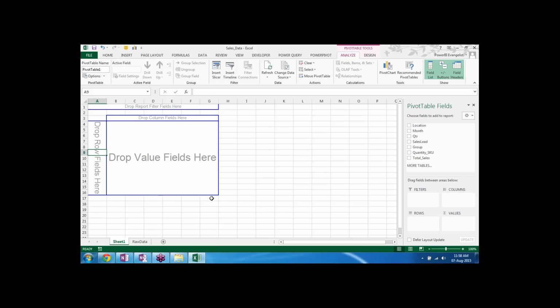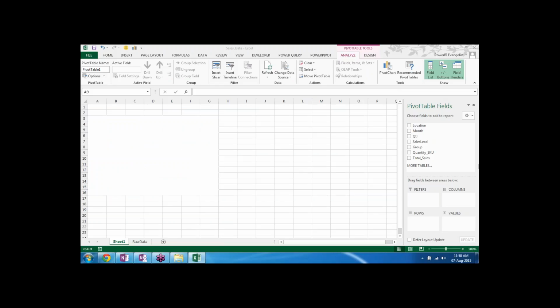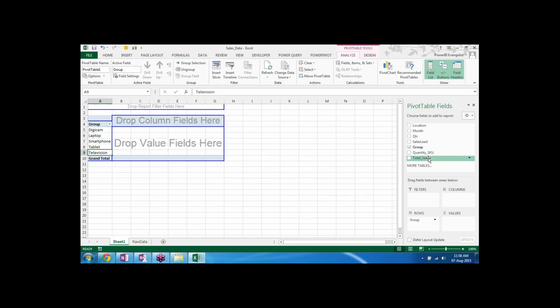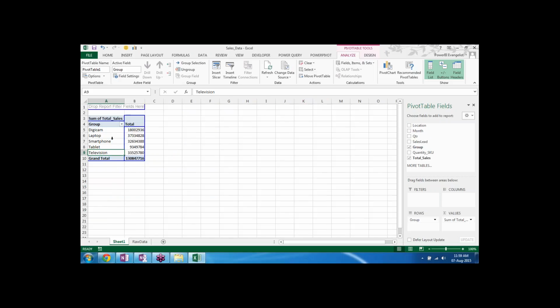Now there is something very special about this particular demo. We are in the way of creating a small dashboard. So we want some direct inputs from this pivot table. First of all, I am looking for, let's say, item wise sales. So I will just keep group here. And the moment I say total sales here, it shows me item wise sales, which is absolutely fine. It's a nice way to showcase your data. So directly you can see item wise total sales.